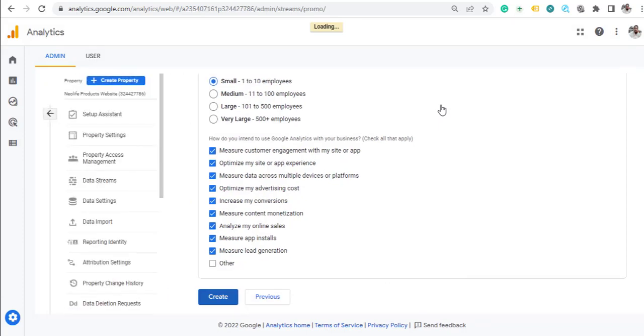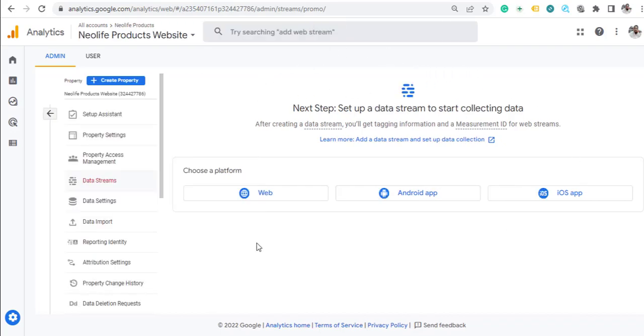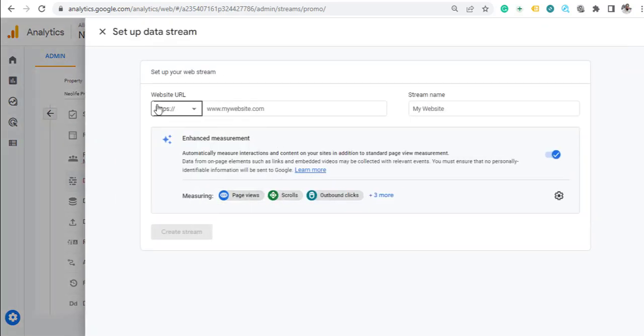Now look at this. We can track a lot of stuff here: web, Android app, and iOS app. So if you have an app, you can track this. But in our own case, we are tracking web. So we want to hit on web. Then now the name of your website. Then I want to go to the website I want to track, which is this.